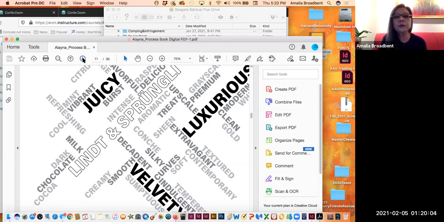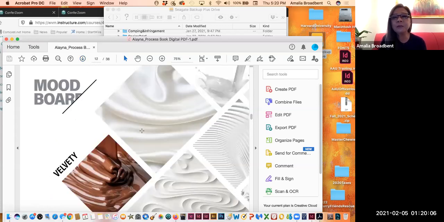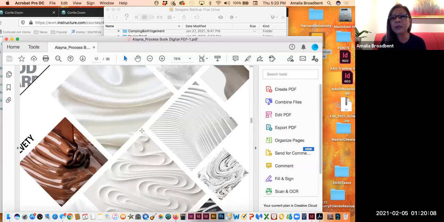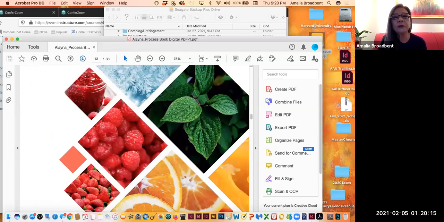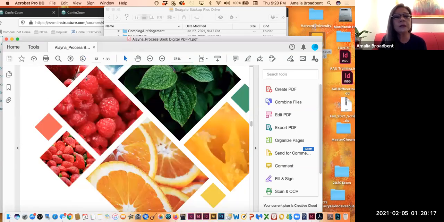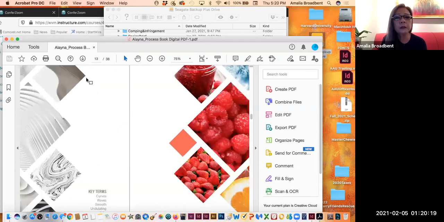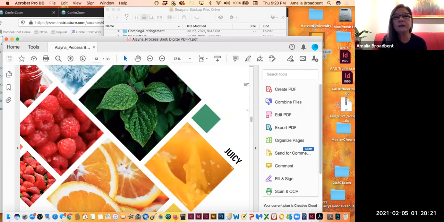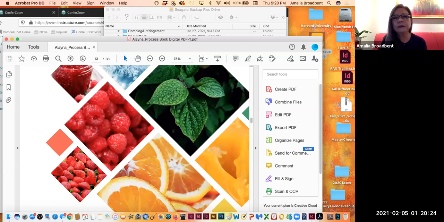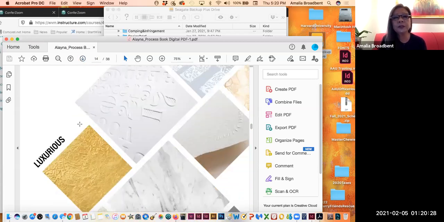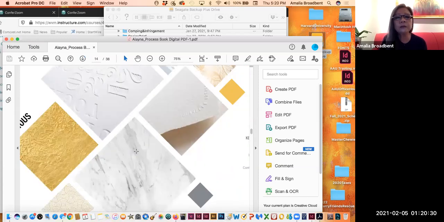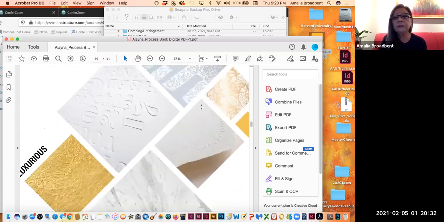So for velvety, see the pictures that you picked from the internet? What's velvety? For what is this concept? Juicy. From the fruits. Luxurious, you know, marble, gold, silver. That's related to the word luxurious.